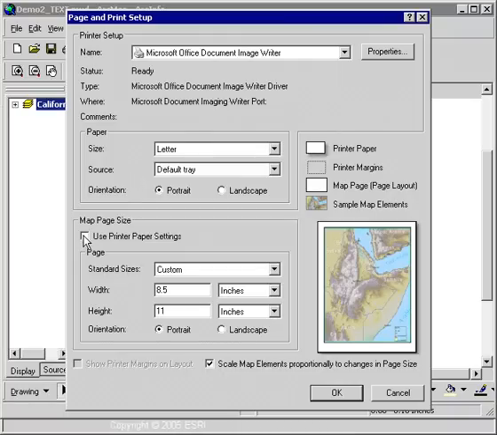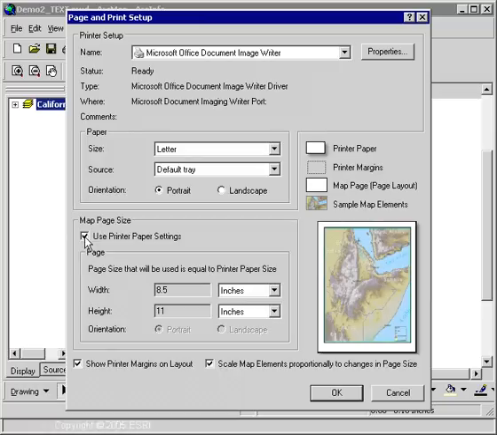By checking on Use Printer Paper Settings, a couple of things happen. First of all, you'll notice that I can no longer change the actual page size. It's going to be read in from these paper settings. What you've also got is Show Printer Margins on Layout. And this is an important setting to have. You can move back to Layout View and make sure that your map information isn't somewhere within boundaries that might not be printed. So that's a basic review of the page and print setup. It's really quite a straightforward interface.